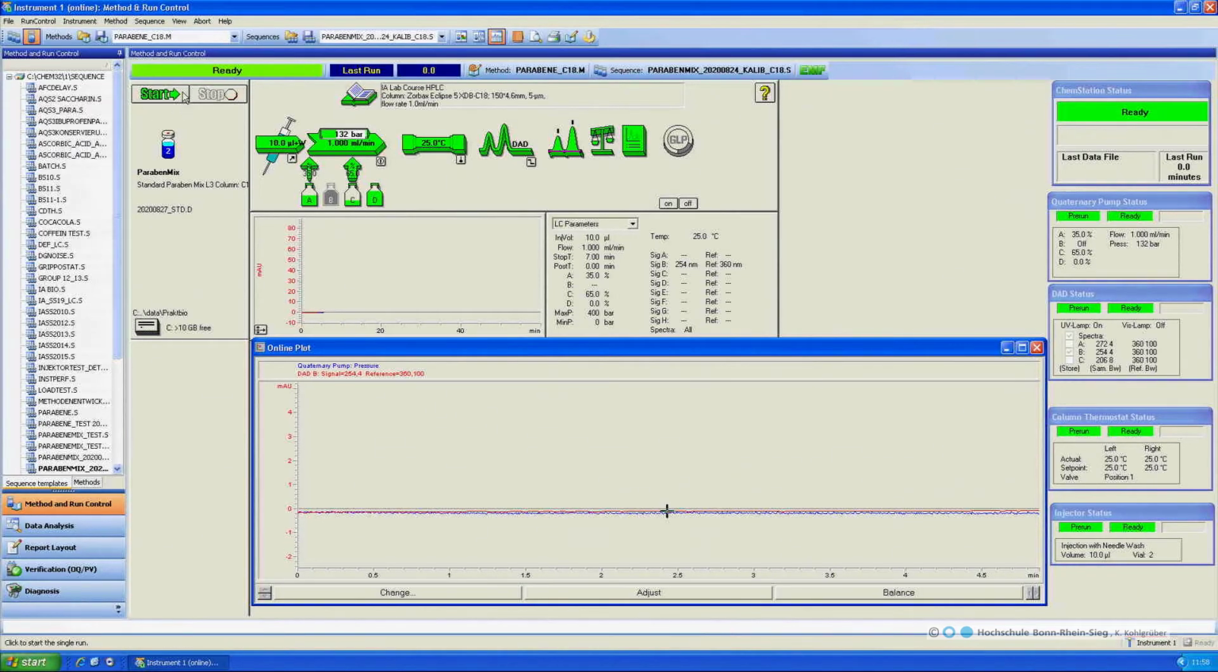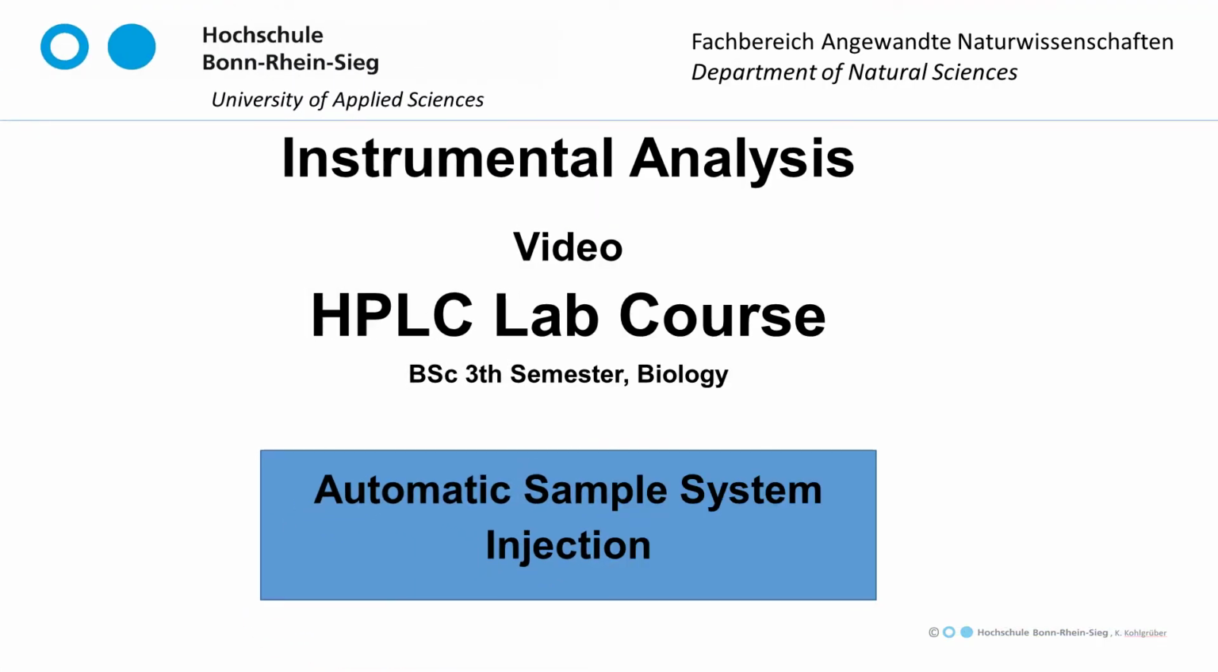At least start the measurement via the Start button. The automatic sample system. Injection.